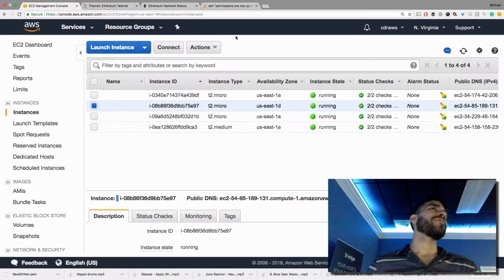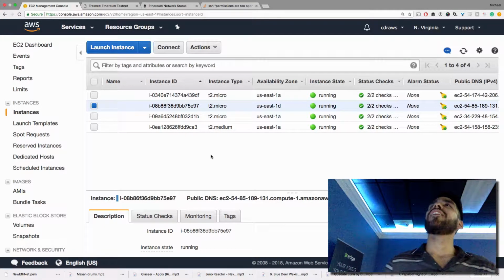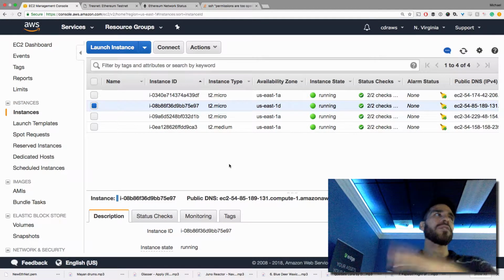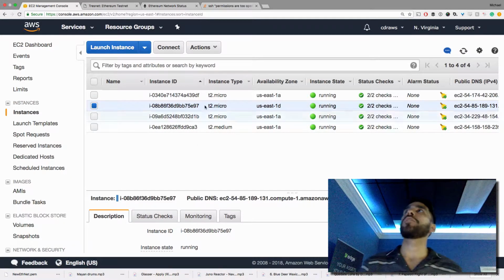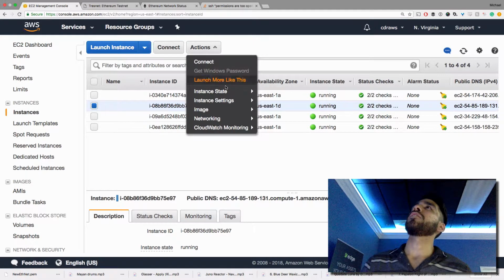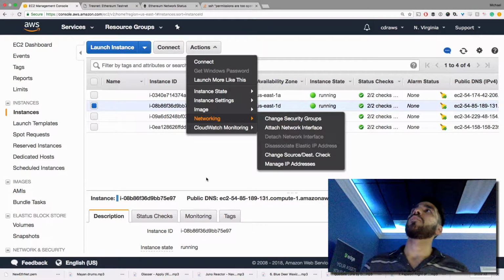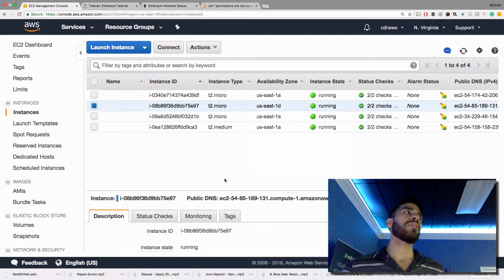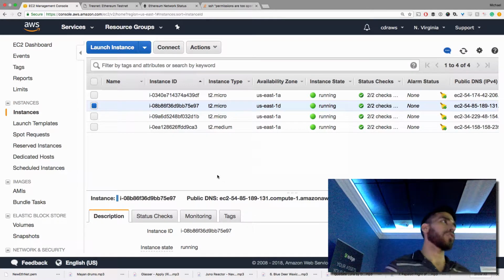Alright, before I do that, at this step, once your server is set up, you can also create an image. You can go here to actions, then image, create image, and what that'll do is basically copy the state of your current server and create an image out of that. That way, next time you can just launch your server, and it'll already have Docker installed. So you won't have to do that step again.